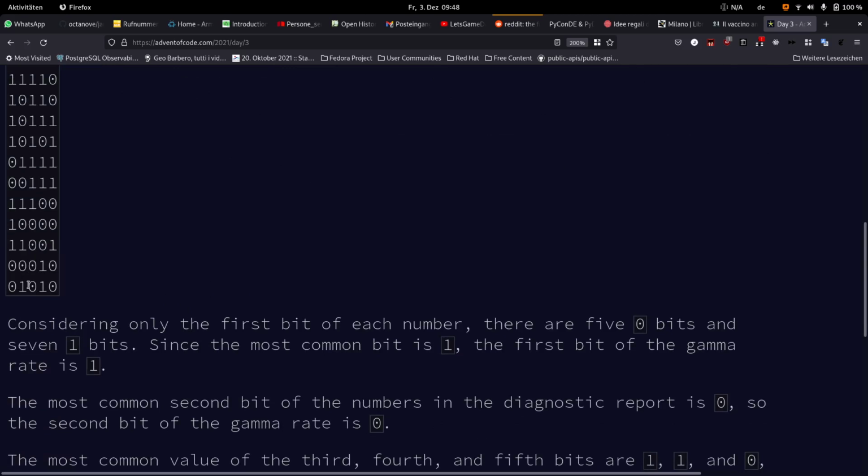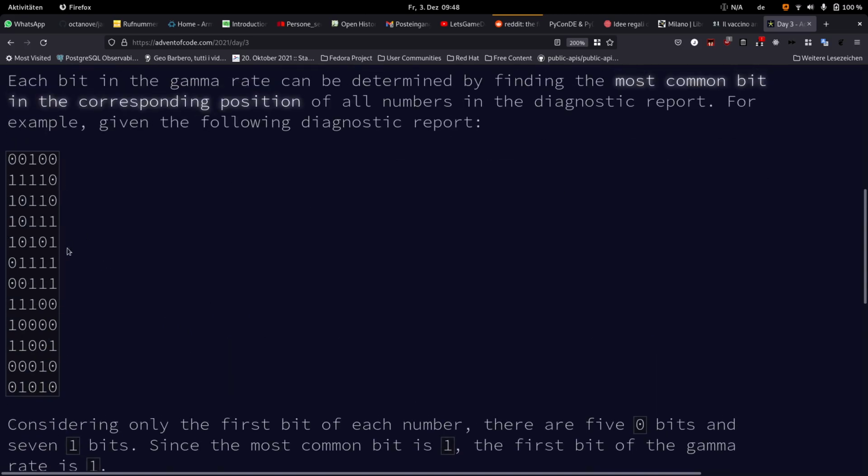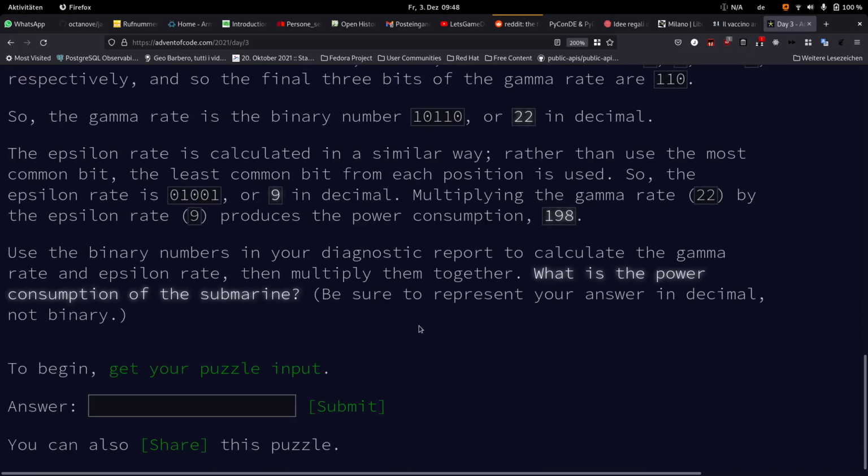And we have to determine what is the binary number that we build by taking the most common bit for each position. And the same way we have to determine the number that we get when we take the least common bit for each position. And then we have to convert these numbers to decimal, multiply them, and that's the answer to our problem.